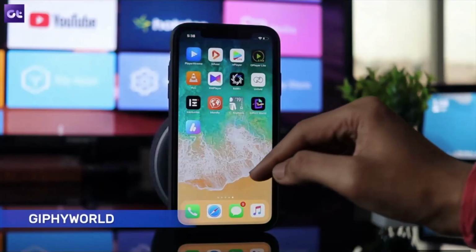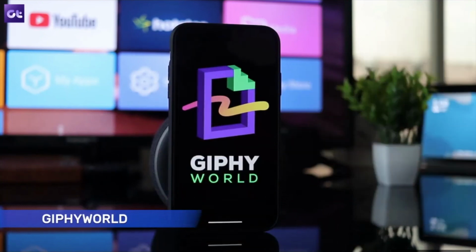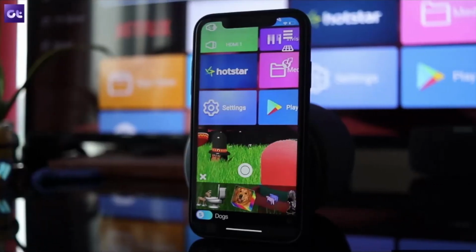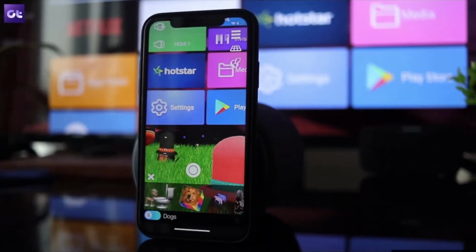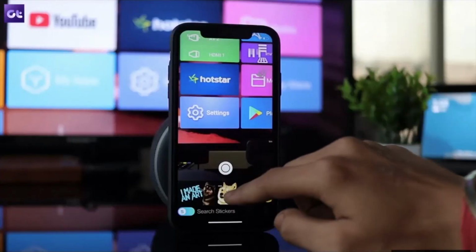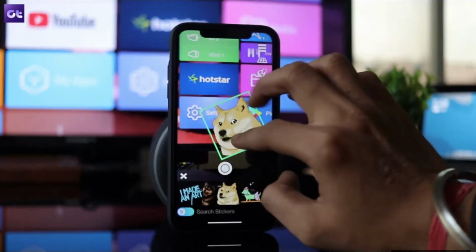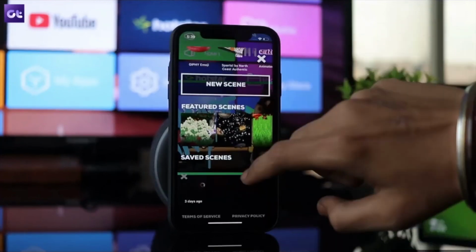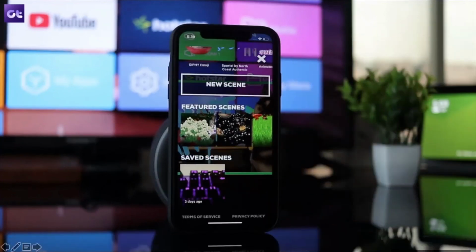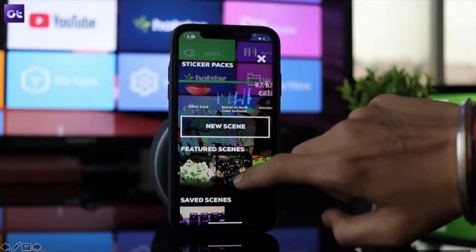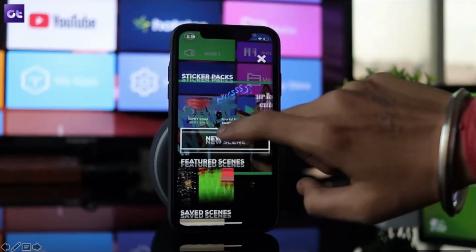Rounding things off is Jiffy World, a fun app with which you can add animated GIFs to your videos. It's quite simple: just open up the app, point your camera at whatever you want to capture and tap on one of the GIFs available in the bar below. If you don't like any of the recommended GIFs, you can easily search for more and I'm sure you'll find what you're looking for. Jiffy's library is just so extensive.